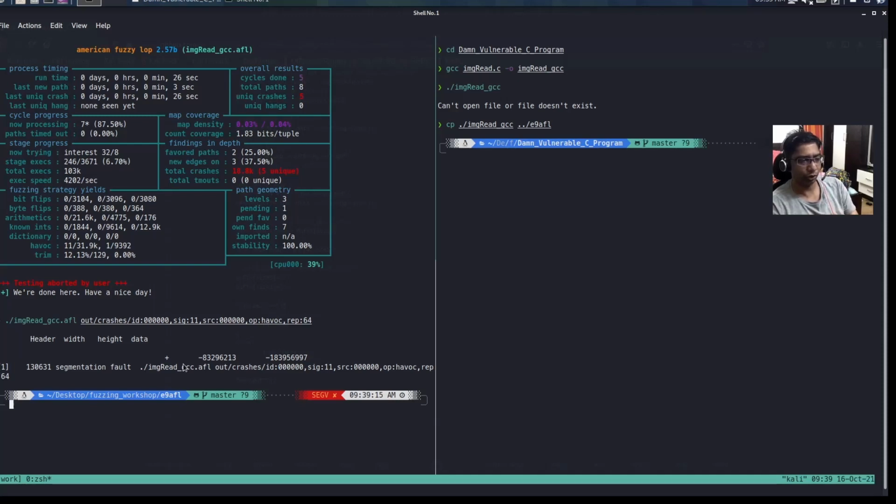As an exercise, what you can do now is compile imgread.c using gcc with any sanitizers like address sanitizer or undefined behavior sanitizer, and then when you get the compiled file, instrument it using e9afl, and see what kind of crash you get when you fuzz it using AFL. I'm leaving that as an exercise to the user, and you can do some root cause analysis as well. So this is a very short video, and this is how you fuzz a black box binary.